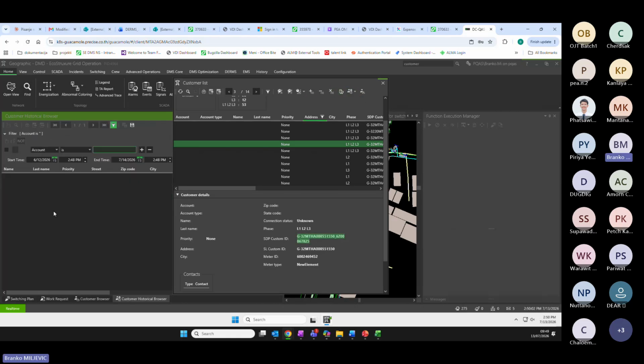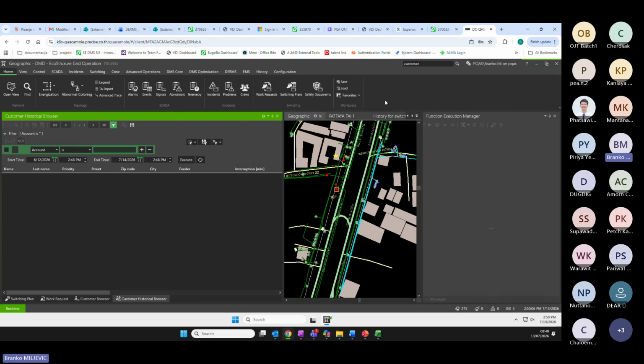One more thing. What about SDP, customer, and SL? SL is service location. It's basically a location in the model, in our model. Yeah, I'll try to use the... Can I use the whiteboard then?